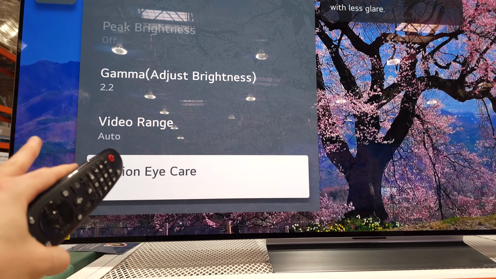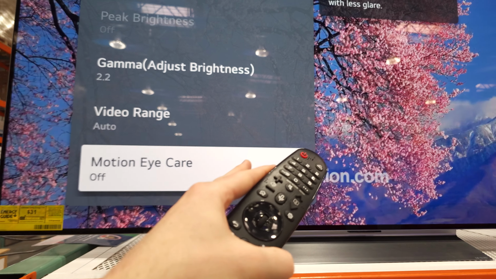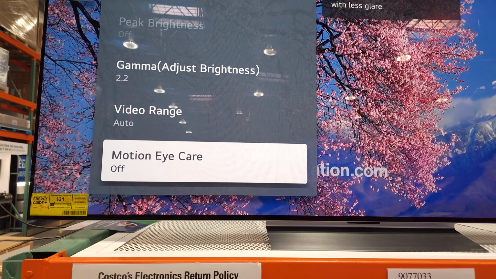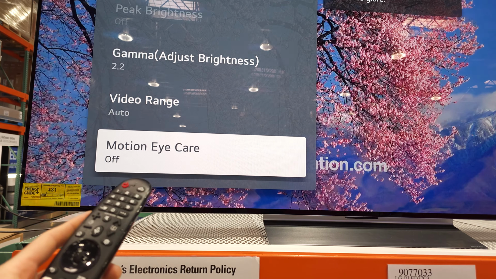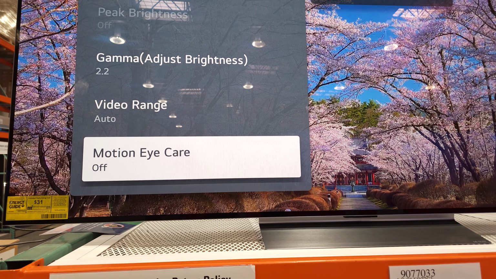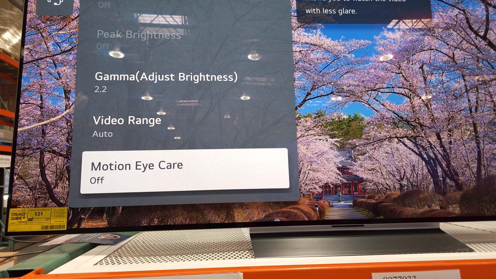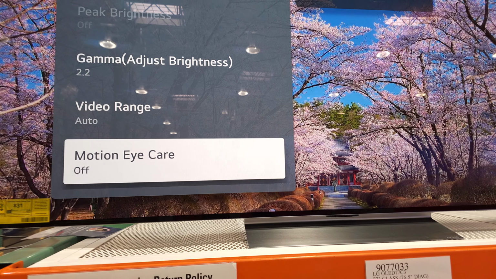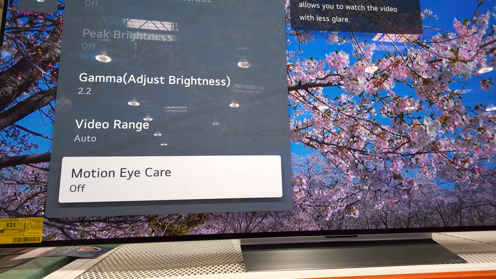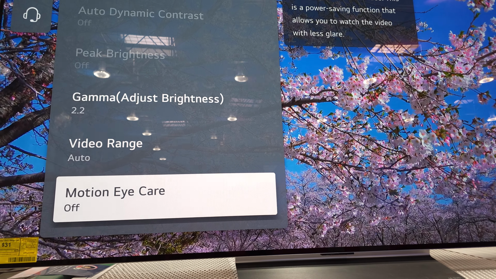We have the video range option. This material is limited range. And we still have this motion eye care, which I don't know why this option is there. I'm sure nobody uses this. I don't know why this option is still a thing.